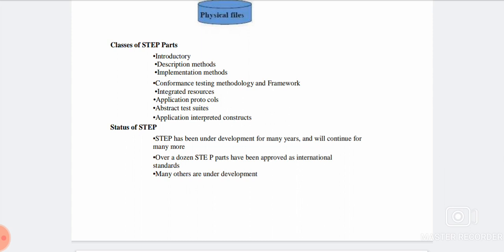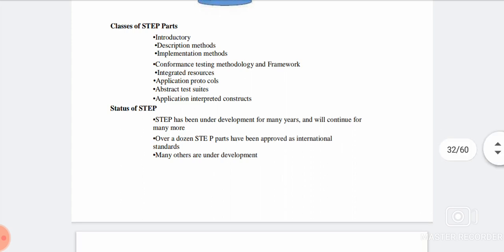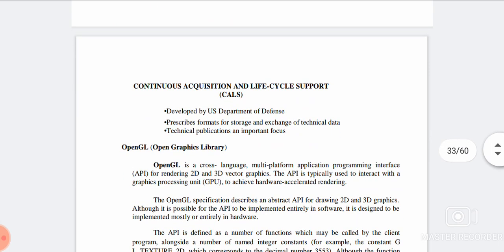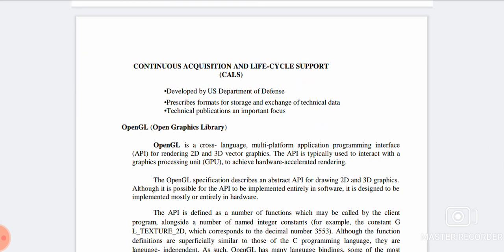Status of STEP. STEP has been under development for many years and will continue for many more. Over a dozen STEP parts have been approved as international standards. Many others are under development. Continuous acquisition and lifecycle support.